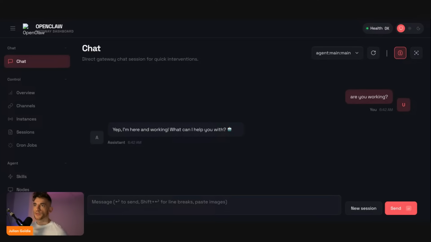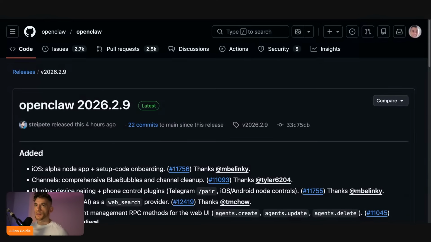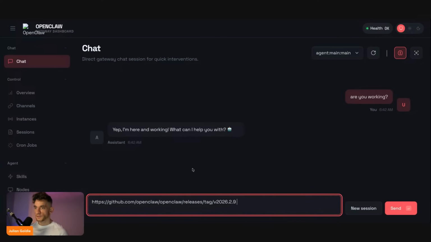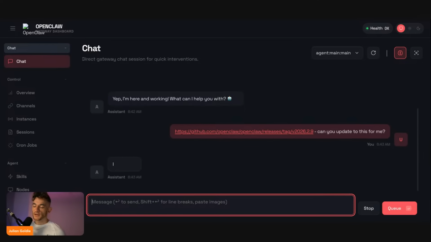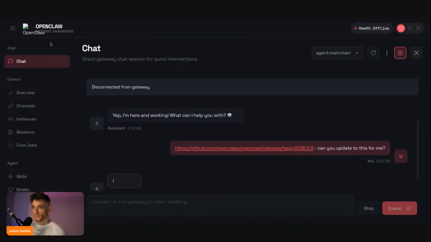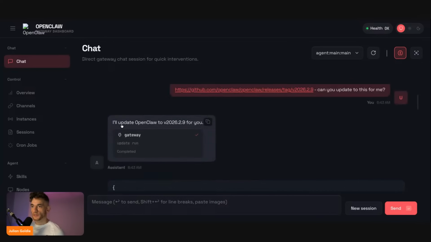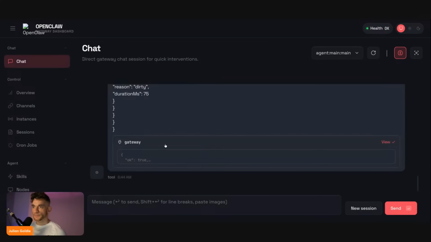Now, if you want to, for example, set up the new update, I've not tried this method before. Usually I just uninstall it and then install it again just to make it simpler. But let's just say, okay, let's update to this for me. And we'll see if that works. If not, we'll just uninstall and reinstall. Depends what API you're using as well. For example, if you're using Claude Opus, this tends to update itself quite well. If you're using something like Kimi K2.5, it actually struggles quite often. So it seems to be setting that up, as you can see.